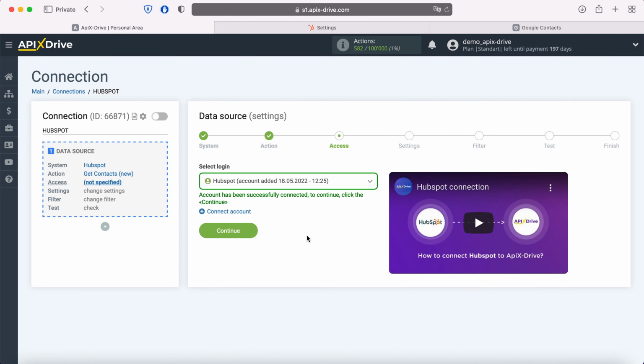Next, you need to select an action. Create Contacts. At this stage you need to connect your Google account to the ApiX-Drive system. In this window you need to specify the login and password of your personal Google account. Next, be sure to check all the checkboxes. When the connected login is displayed in the list, select it.